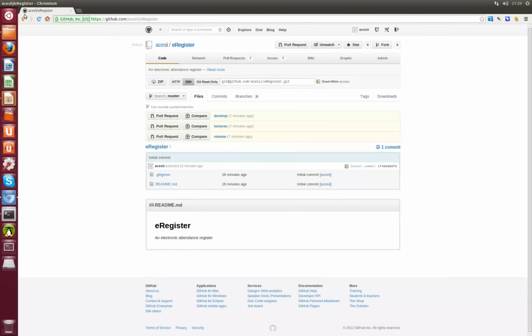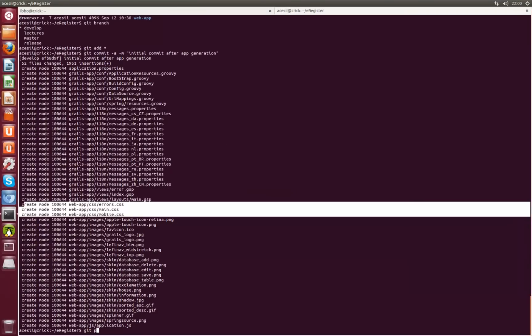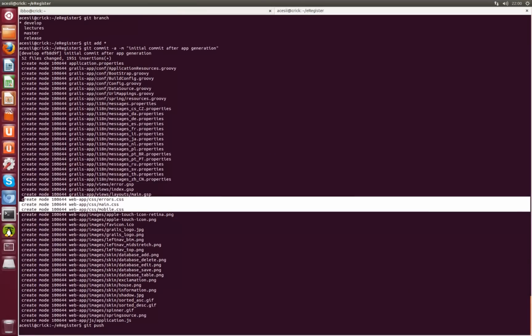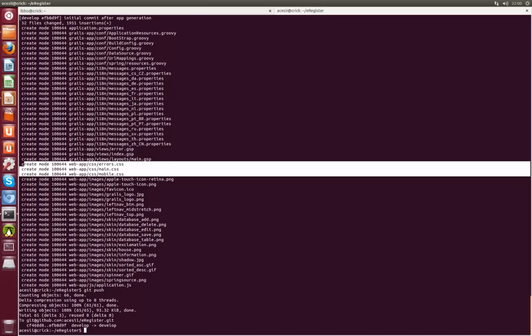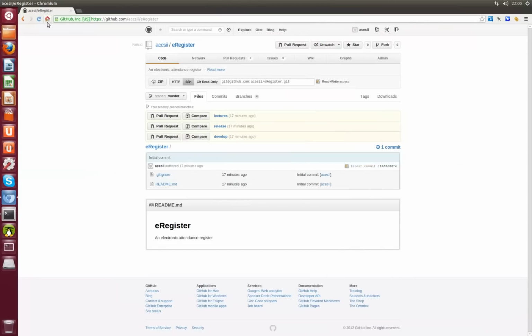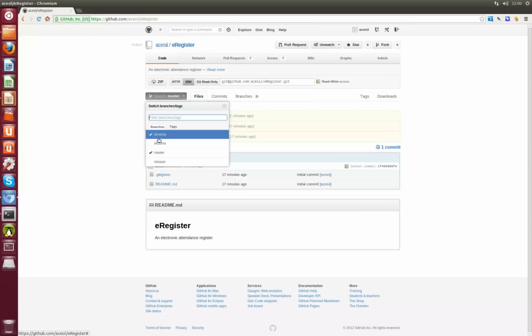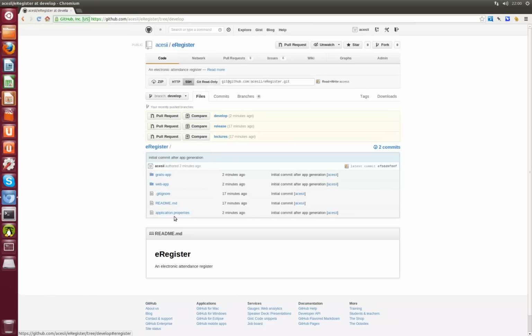I'll just go quickly to the project page and refresh it. Yep, okay, so there's nothing particularly interesting there. I type git push. It comes back and it tells me what's happened. The development branch has moved, and it's basically a commit on the development branch. If I reload here, oh, I need to switch branches. Develop. You can see that I've got a web app and a Grails app in here now. My application.properties file is visible.